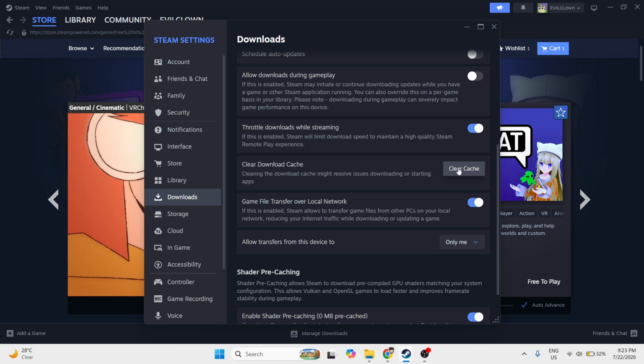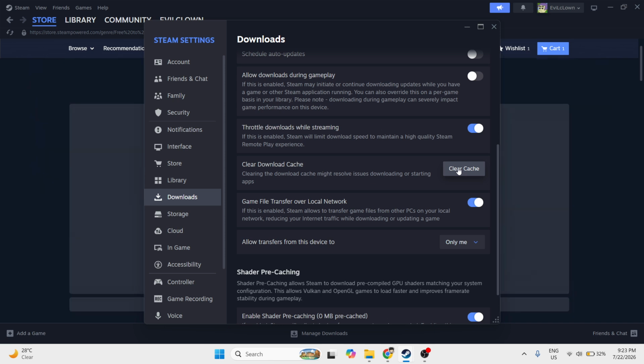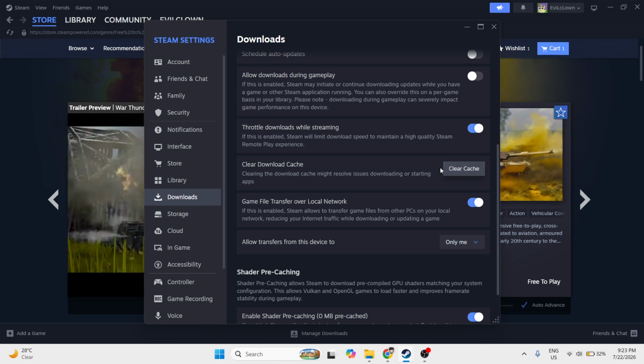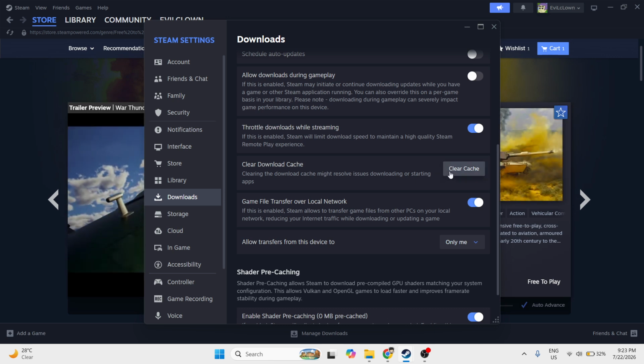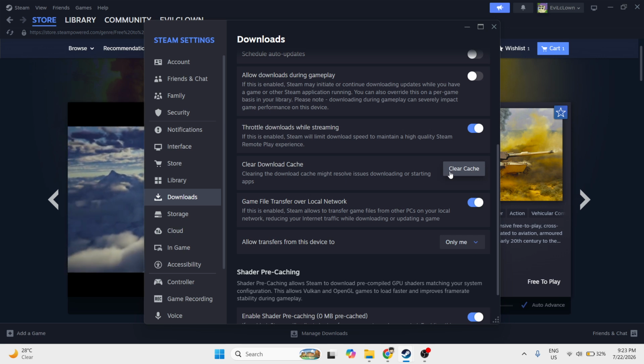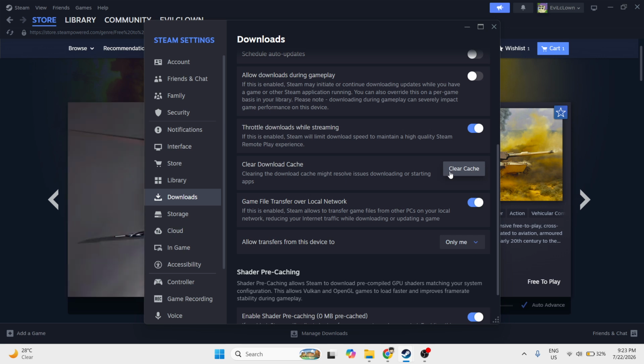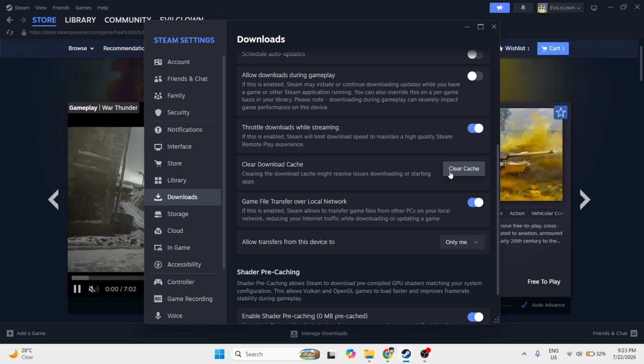As a quick tip, if clearing the download cache doesn't fully solve the problem, you may also want to check your internet connection, make sure Steam is fully updated, or restart your computer before trying again. But for many common download-related errors, this is one of the fastest and safest fixes available, and that's all it takes to clear the Steam download cache.